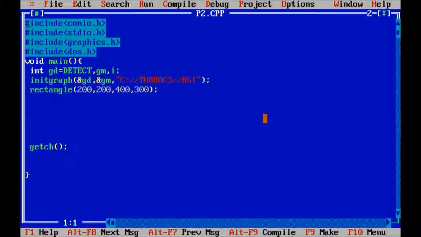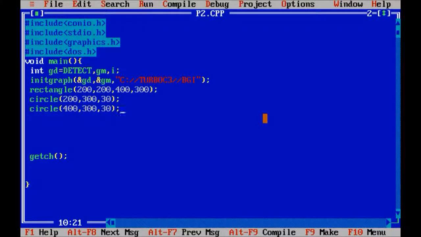Now I will draw two circles. Circle, so I will draw at 200, 300, 30, and the next circle will be at 400, 300, 30. So two circles I have drawn. Now this is nothing but the objects I have drawn.